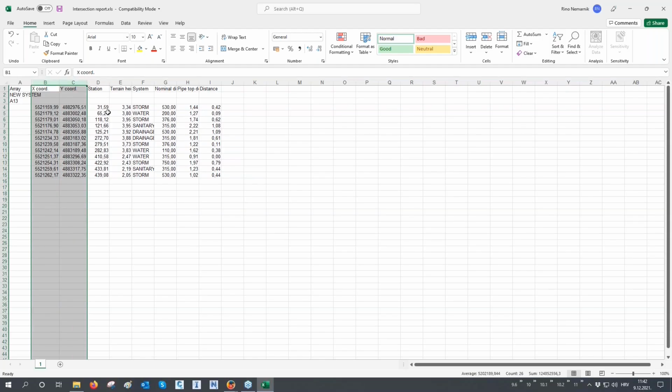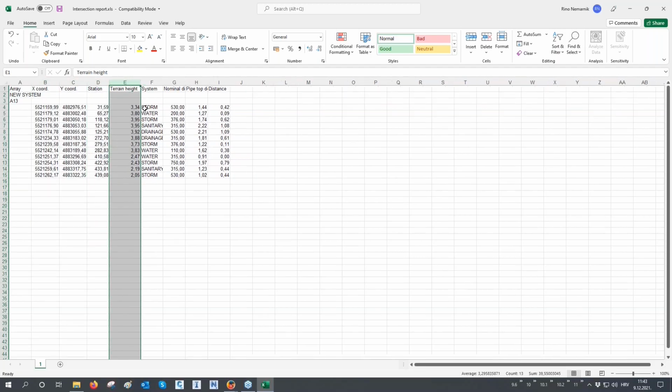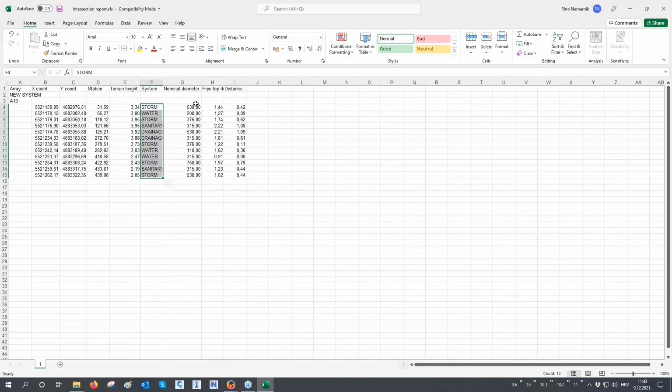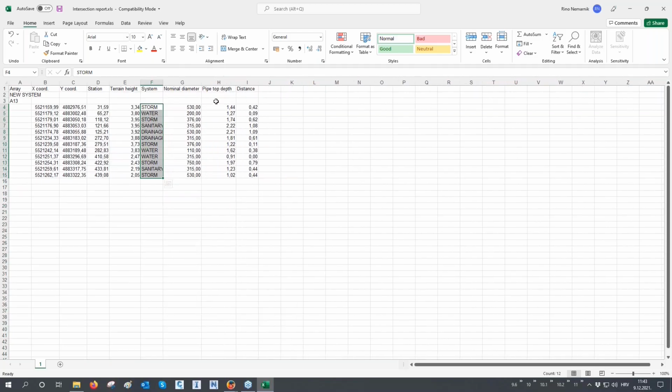See the coordinates of the crossings or clashes, stations, terrain heights at the crossing point, which system is crossed, what is the nominal diameter, and what is the pipe top depth of the crossed pipe, and we see the distances between the pipes. Or you can also add any other data that you would like to see here.